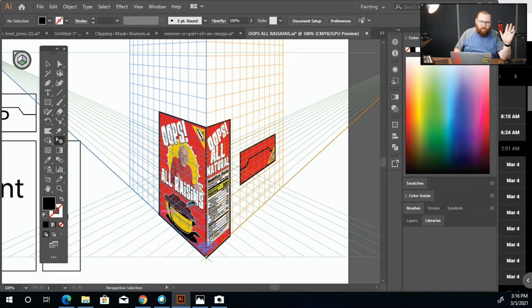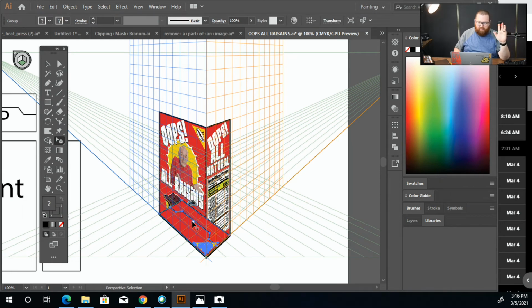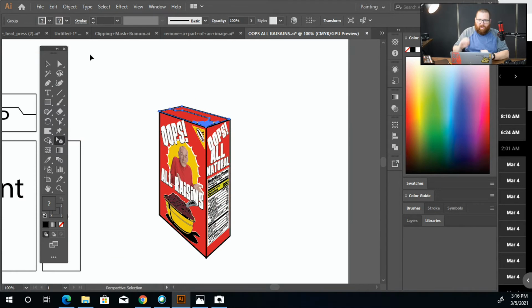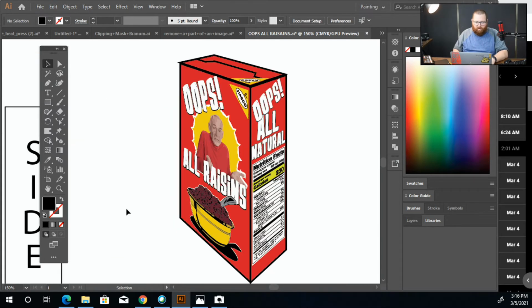So let go of it here, all right, and now select it again and press the number 5. As I press the number 5 and hold it, it will kind of go up the elevator here, okay? So without changing how small it is, it's not pushing it back, it's pushing it up, okay? And so now if I do Control-Shift-I to get rid of the grid, I can see my design. There it is, Oops All Raisins, okay?